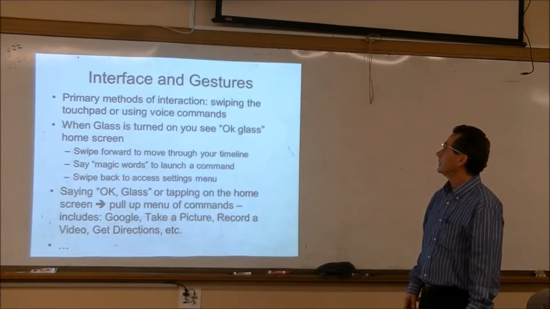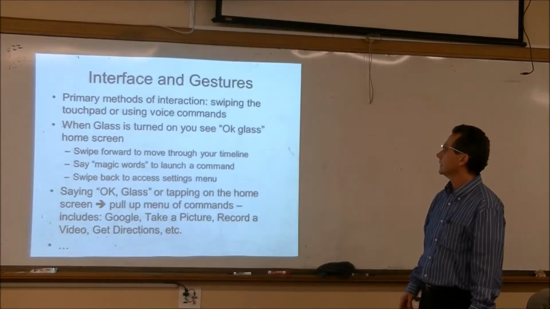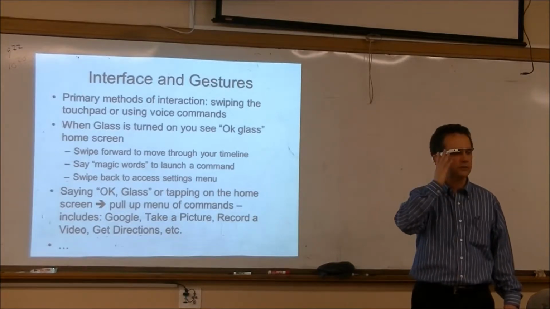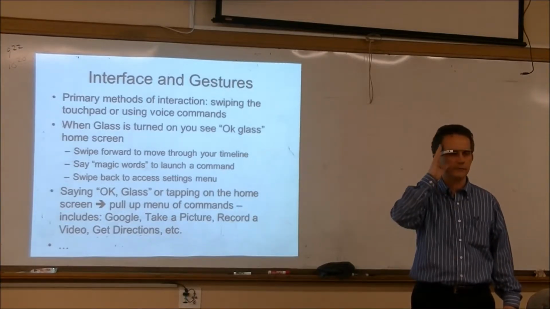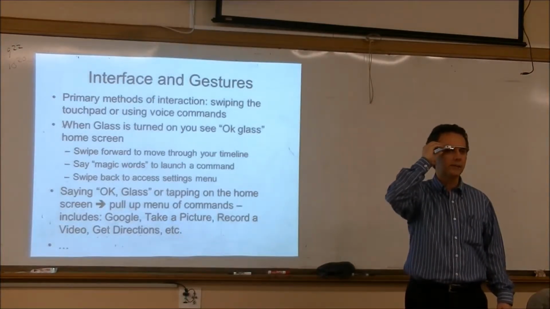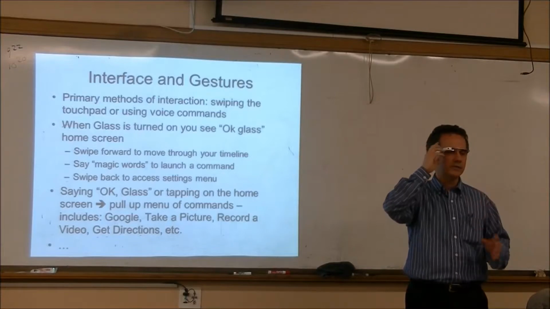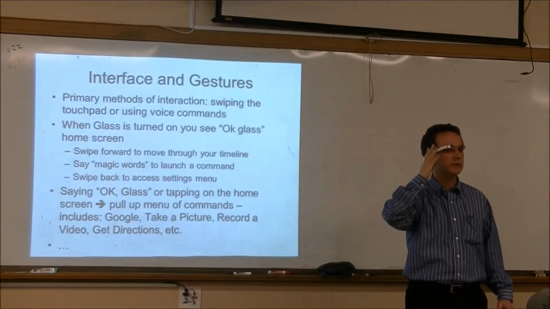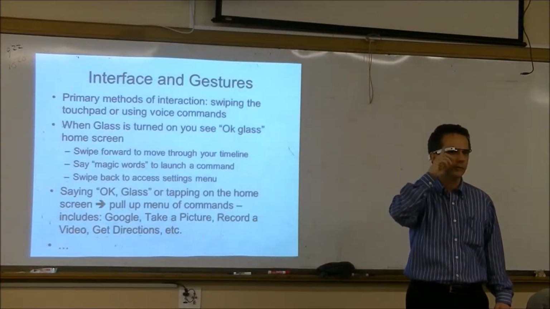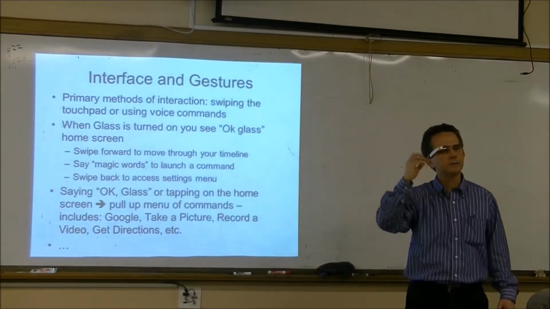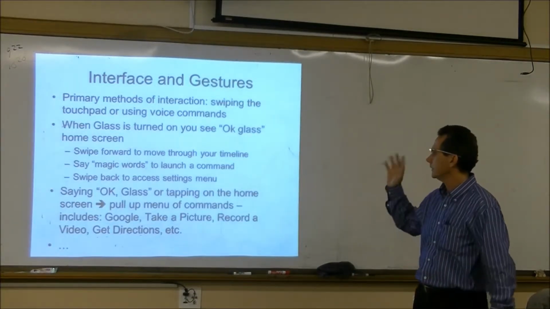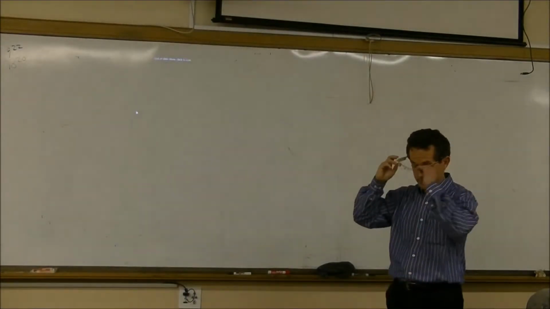Okay, interface and gestures. Like I said, you can have voice commands, you can have gestures, you swipe forward to move through everything. Let's say I take a picture, you go to a timeline. And a timeline is a series of cards that show the history of your cards. So it's like you're scrolling. If you swipe down, it turns off or it goes back to the previous screen. So I think that's enough.